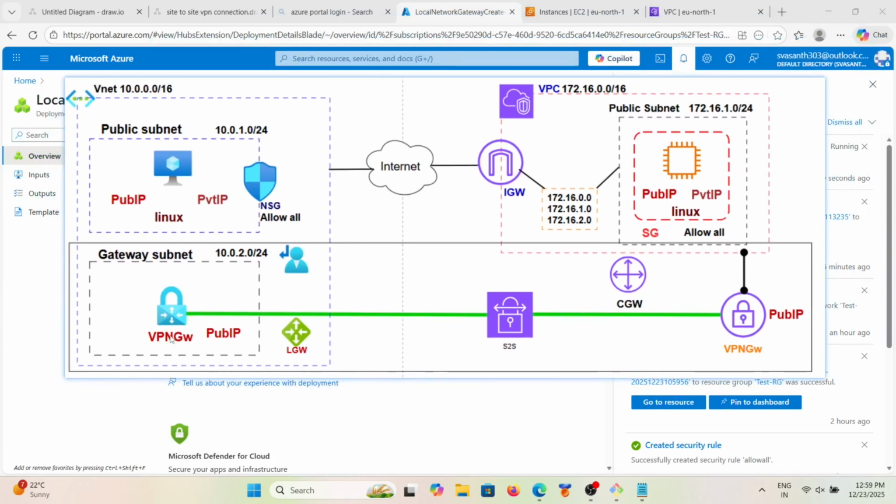So just review and create. Let it be in disable mode. If you want, you can enable the BGP. If you have any BGP address, you can configure, or else you can leave it blank. I'm gonna just review and create.